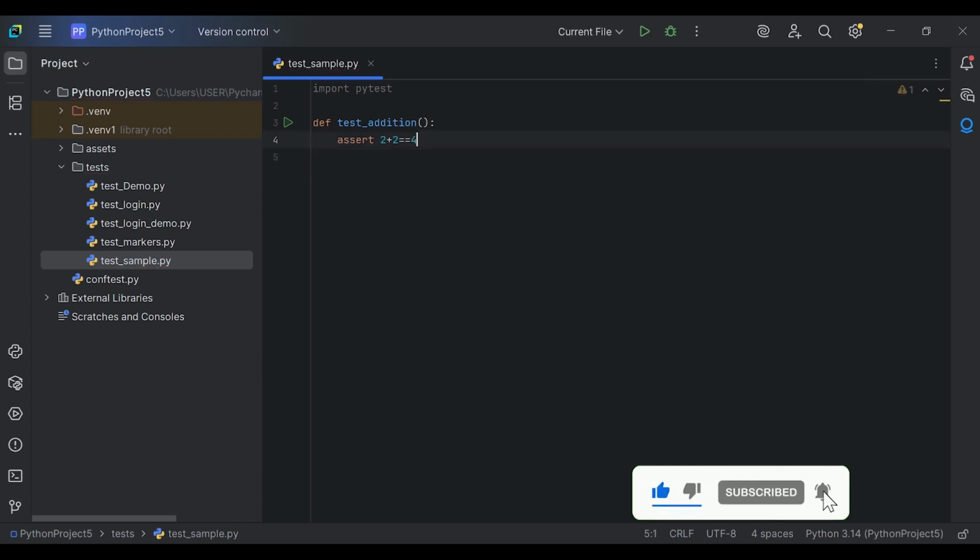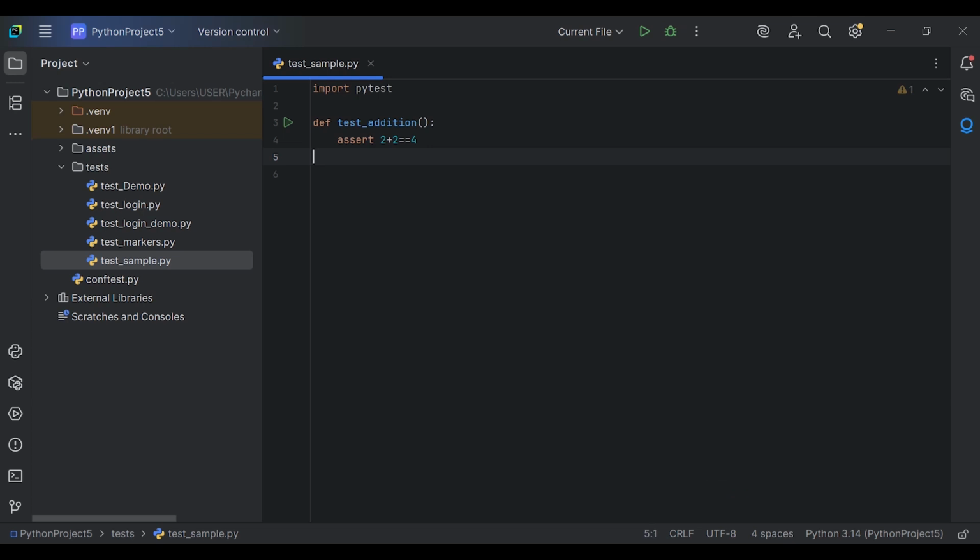Now add another function, def test underscore subtraction, and the round brackets. Assert 5 minus 3 is equal to 2.